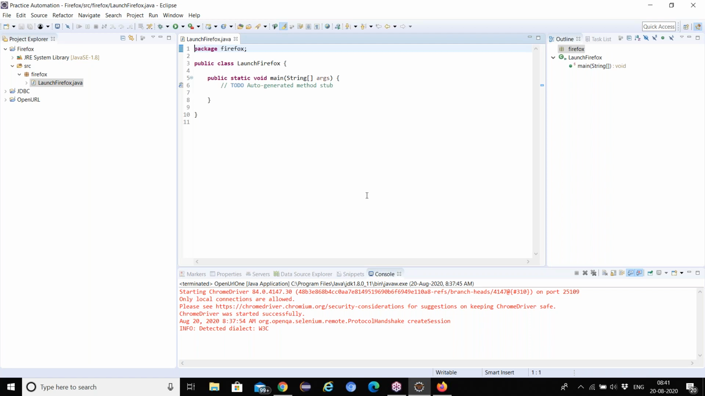So, can you close the console? Down below, can you close the console? Just close this console.